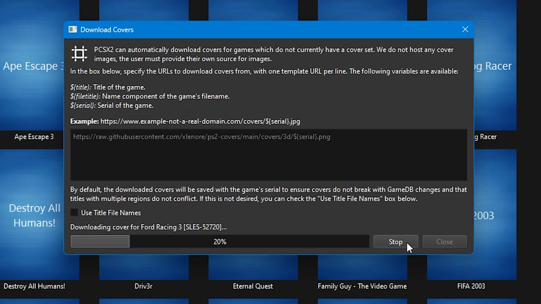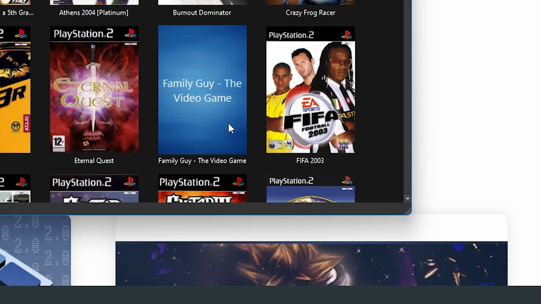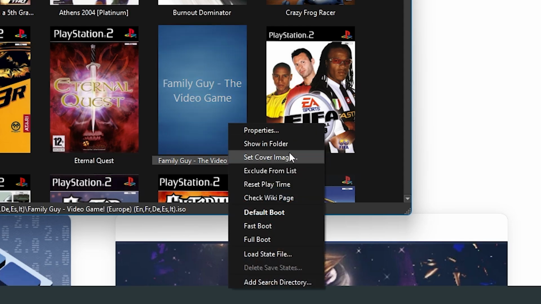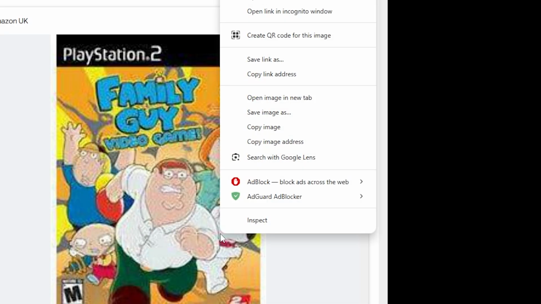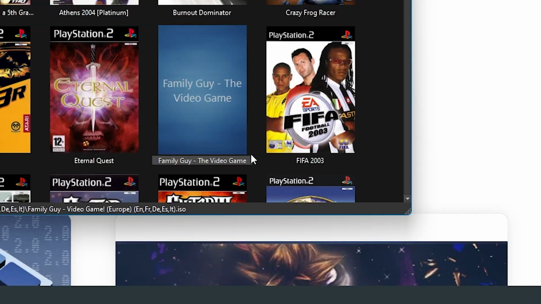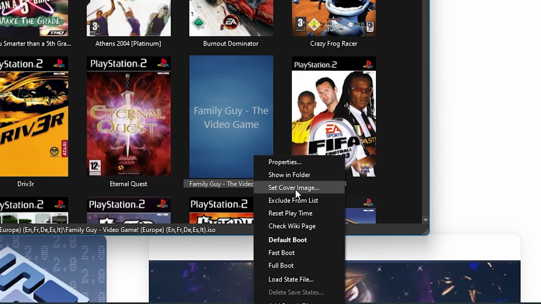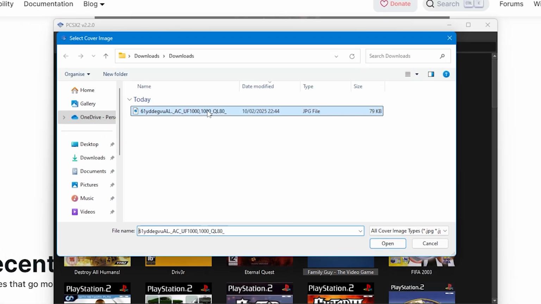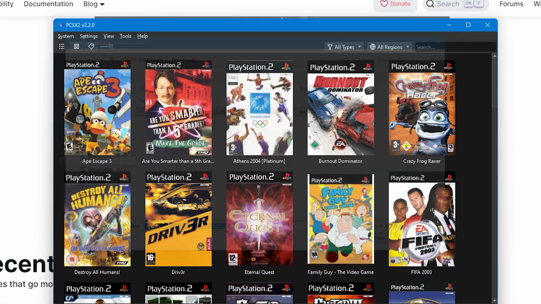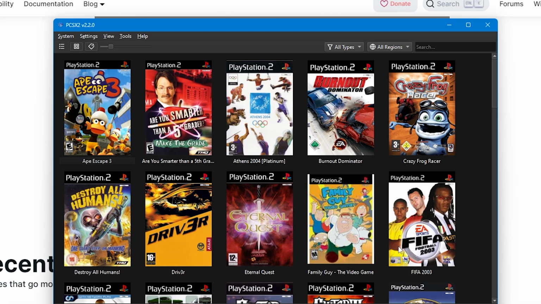The more games you have populated within the application, the longer this is going to take. If for whatever reason the covers can't be found, you can manually assign them. To do this, do a quick Google search for the game's cover and save an image of it. Then go back into PCSX2, right click on the game and press set cover image. Find the file on your system and then confirm it. The game's cover should then change.